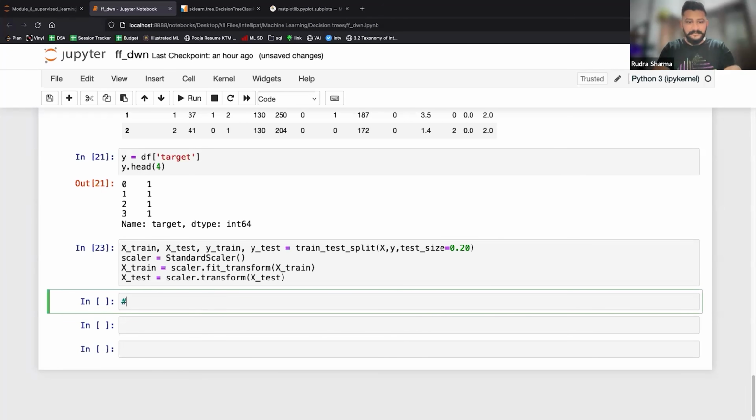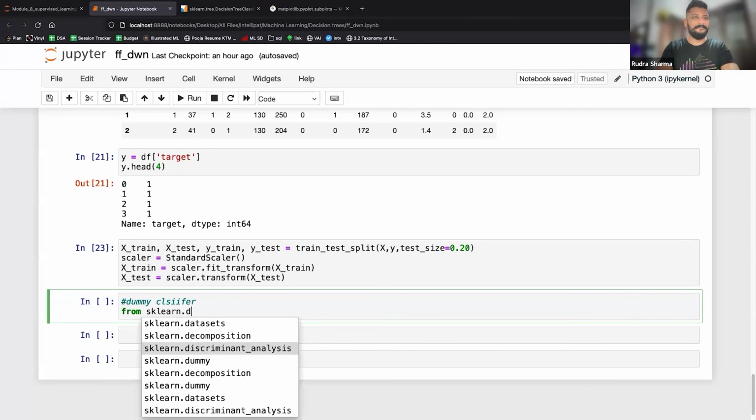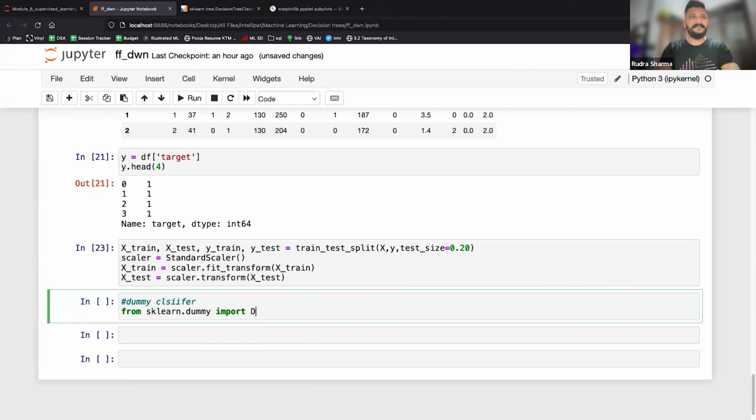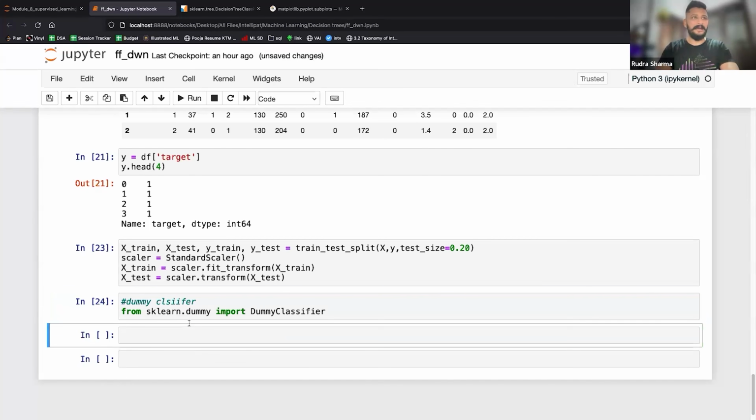Can we have a dummy classifier? Do you know what a dummy classifier is, my people? A random classifier, a random guesser. It guesses and produces its output. That is called a random or a dummy classifier. Okay. It's like a random classifier, no problem. From sklearn.dummy import DummyClassifier. Okay, I've imported a dummy classifier and I'm running it.